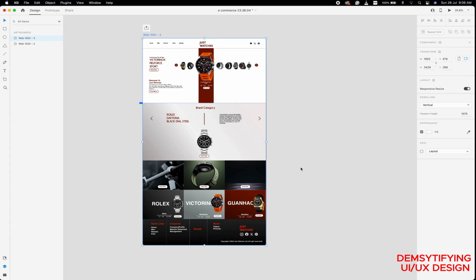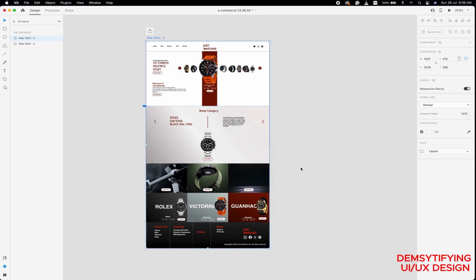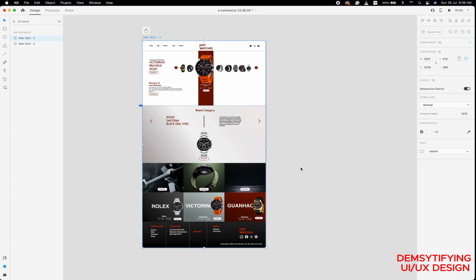So guys, today we are going to delve into how to make a parallax effect on Adobe XD. We're going to make a parallax effect and see how that turns out. So first of all, I know you're wondering what a parallax effect is, but don't worry. At the end of the day, you're going to see how it looks.